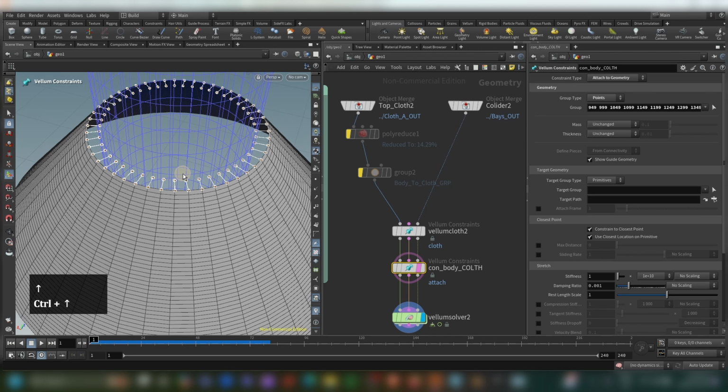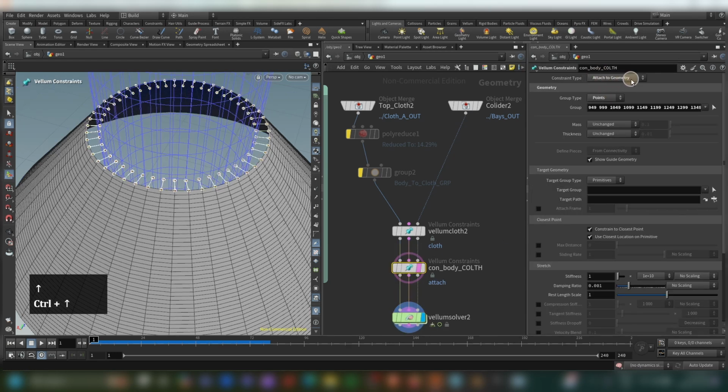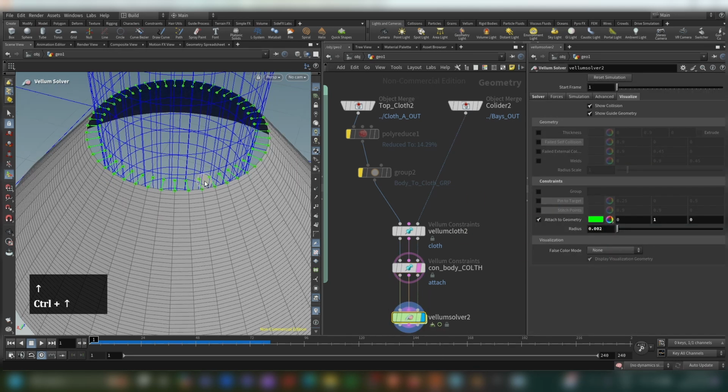So the way for us to visualize it, you need to go into the solver, because the solver is the part that's going to calculate everything. We have an actual visualizer that's going to show the calculations of the verts that are moving due to the constraint. So we can go to attach to geometry, because that's the type of constraint we are using, as you recall. And once we do that, it's going to show us these constraints.